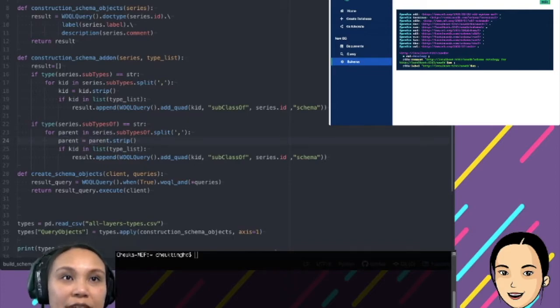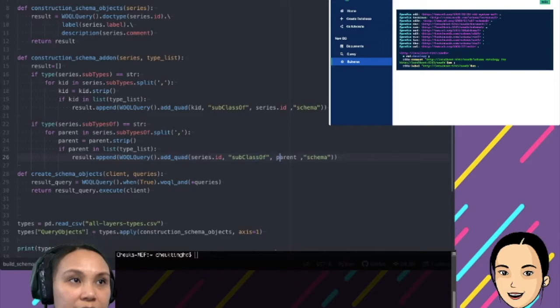So if a parent is also a valid object, then we have to change this relationship. Instead of our kid being a subclass of me, I am a subclass of my parent. So this is my parent, and this is me. So I am a subclass of my parent. So this is it. Let's save.